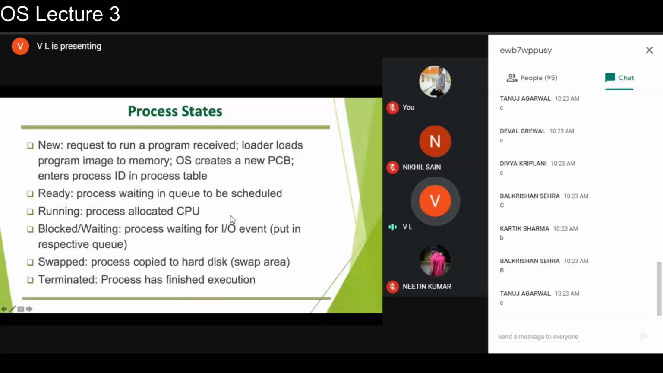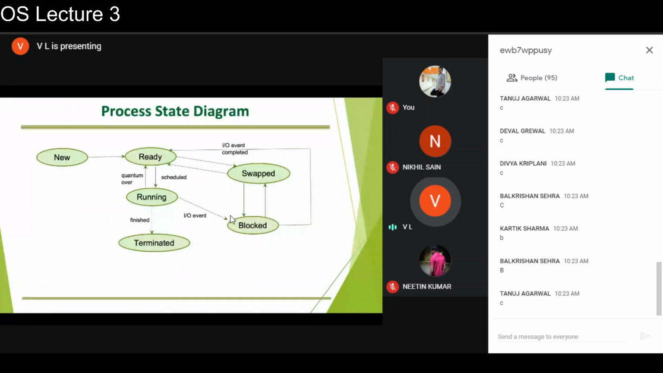Now, the state of a process. When a process is created, a user says, I want to run a program. So naturally, a new process is created. What do we mean by a new process? The program is loaded into the memory, and the operating system will allocate a process control block for this process. The operating system will create an entry for this process in the process table, and the process will be added to the queue of processes waiting for the CPU to become available. So this process will now join the ready-to-run processes.